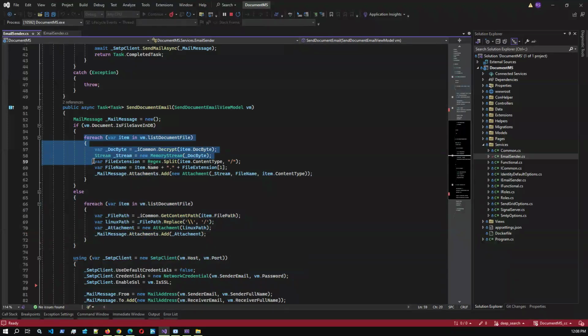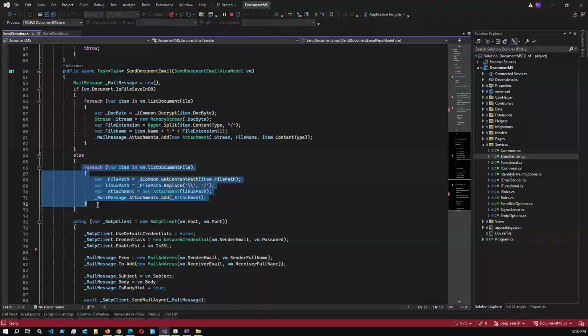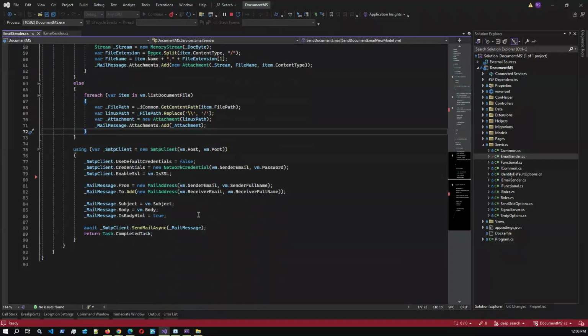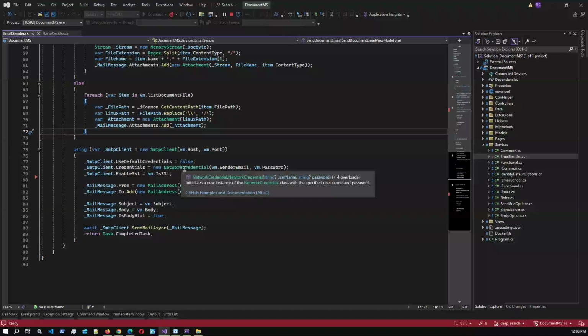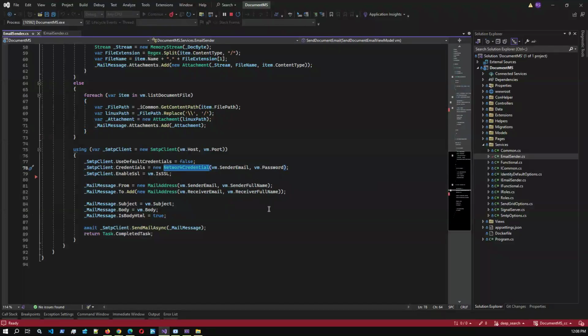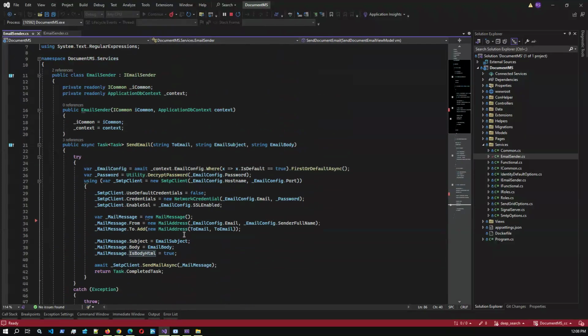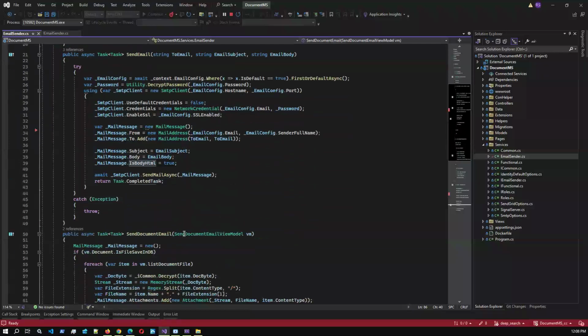This part pulls binary data from the database and attaches it to the document, and this part pulls data from the application root folder, the document folder, and attaches it to the email. Here is the SMTP client configuration, like host name, port number, and passing the network credentials like the password, from email address, to email address, email subject, and body, with IsBodyHtml true. So these are the email details for sending email and sending document email.